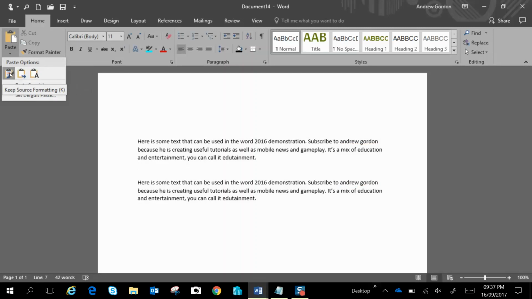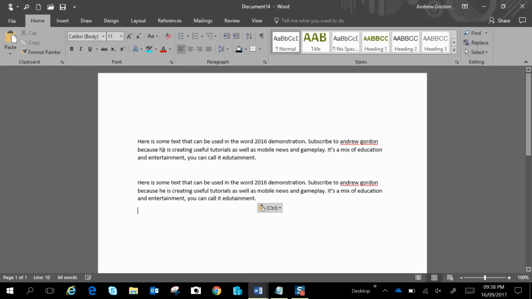Keeping the source formatting would mean if there was a word in bold or italicized or something like that, it would keep the formatting. Merge formatting will kind of adopt the formatting around it, and this will keep the text only, but most commonly you'll use keep source formatting. So you just paste your selection there, and you will see it.